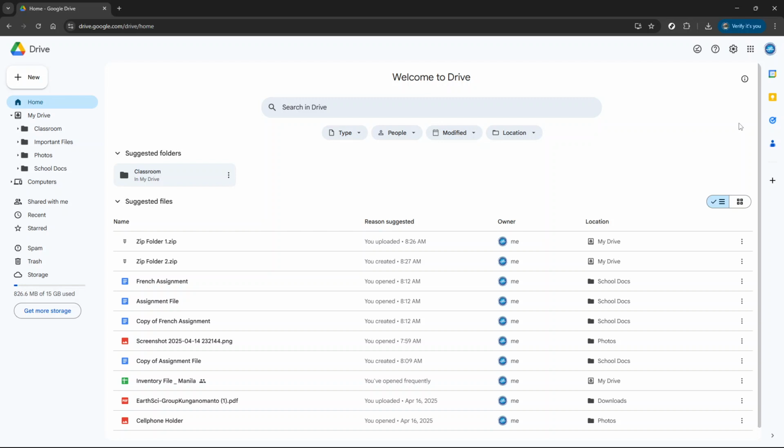Also, if you're using a work or school account, your administrator might have set some restrictions, so it's good to check with them first. Alright, let's get started. First, open up your Google Drive. You can easily do this by heading over to drive.google.com and signing in with your Google account if you aren't already logged in. Once you're there, find the left-hand menu and click on My Drive. This is where all your files and folders are stored.